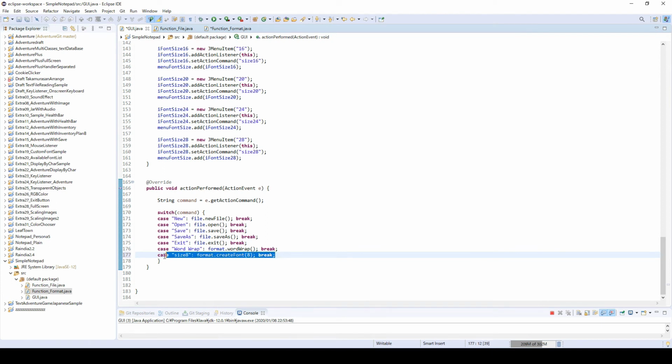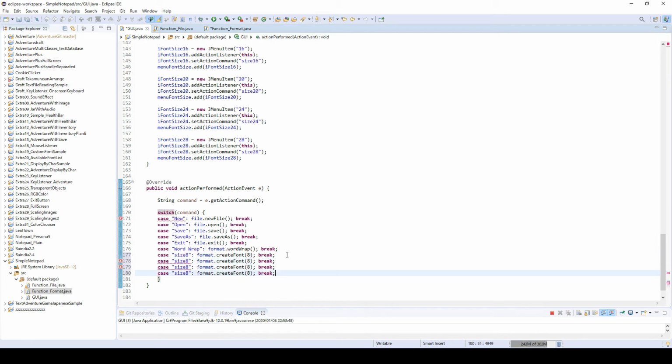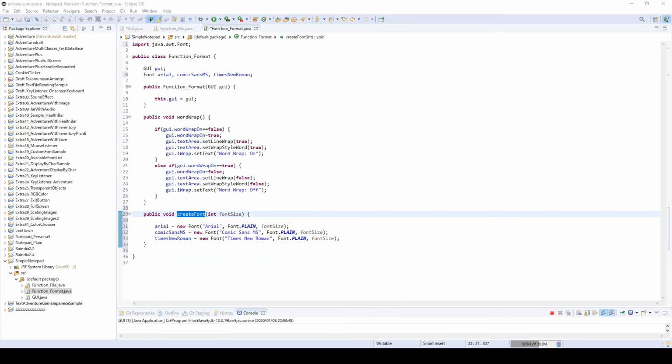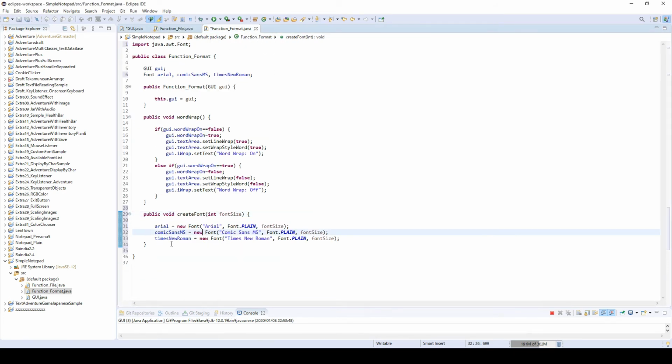So yeah, let's make the other ones as well. 8, 12, 16, 20, 24, 28. Okay, so now we can create these fonts. So let's set one of these fonts on this text area. So I think I'm gonna make another method, set font.